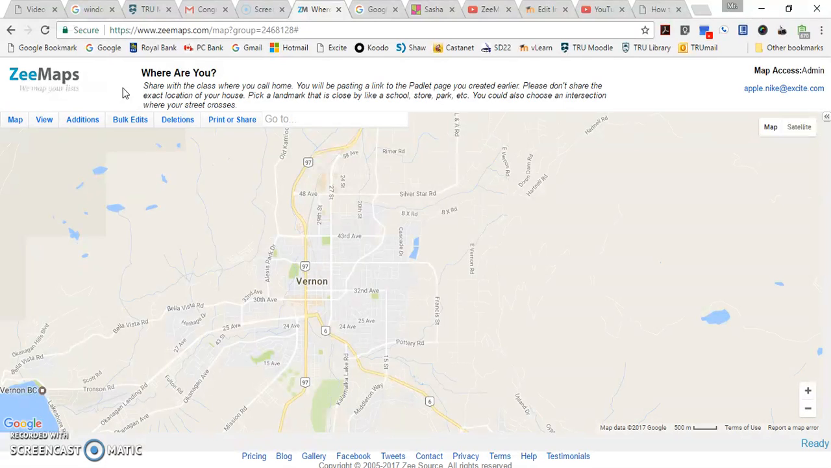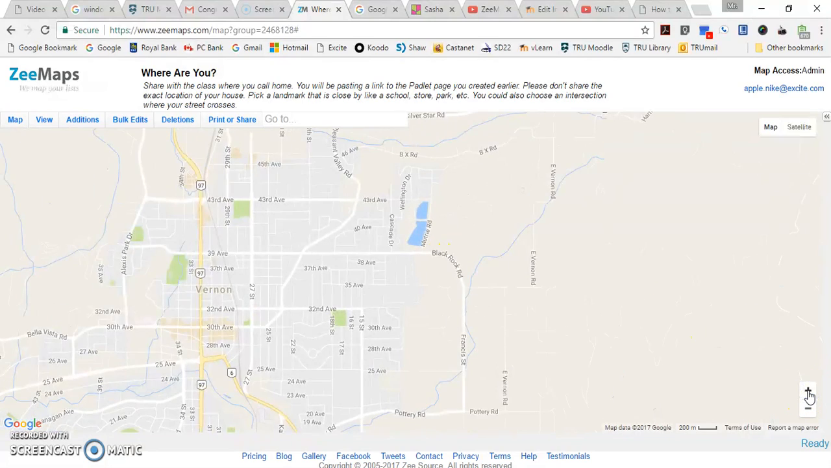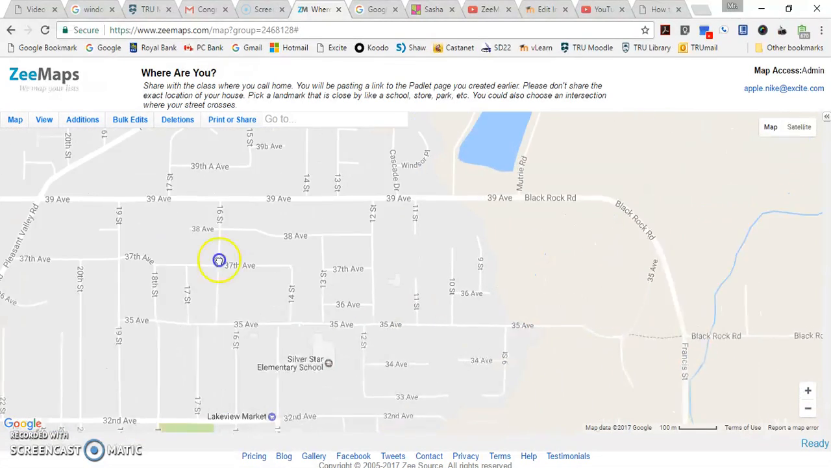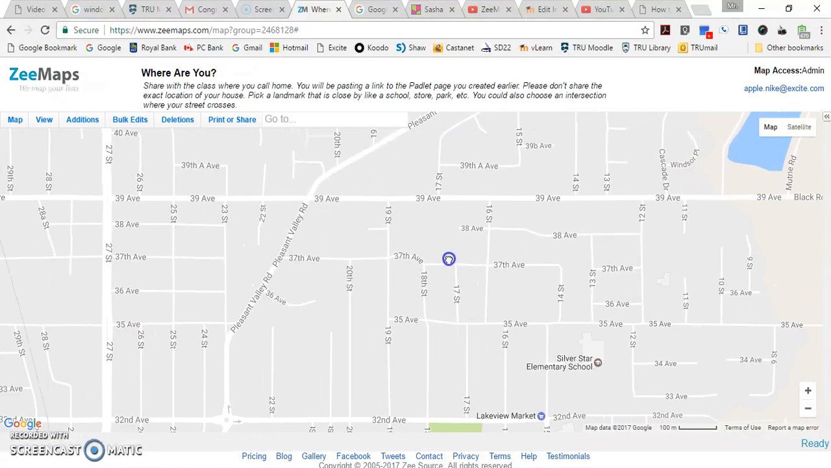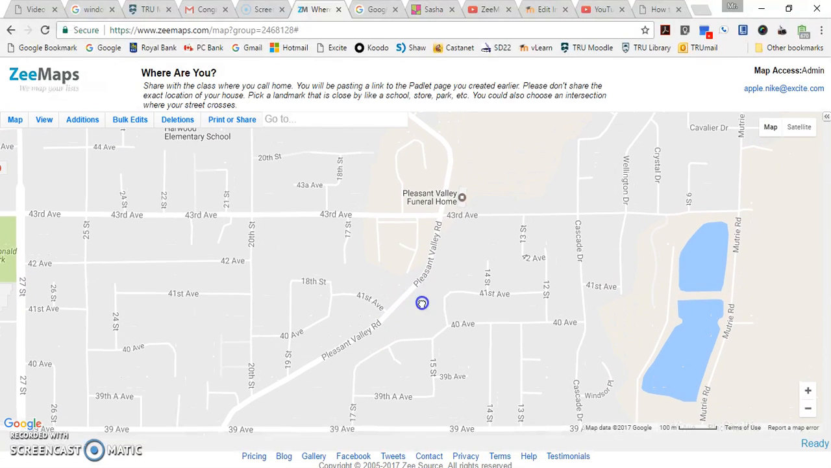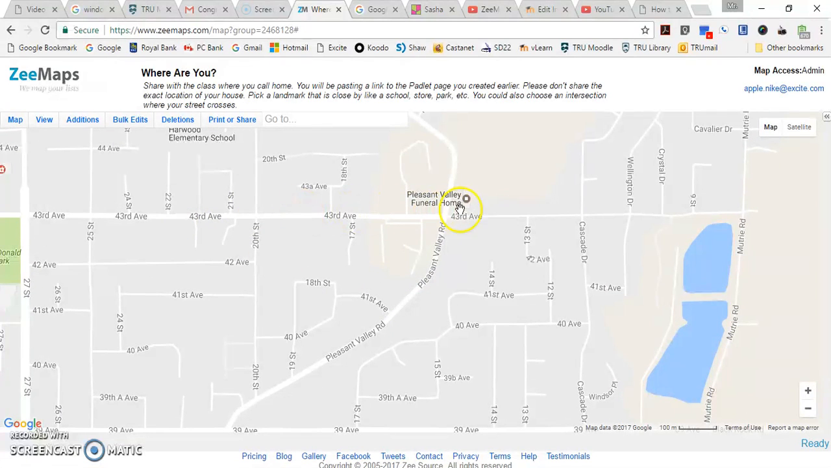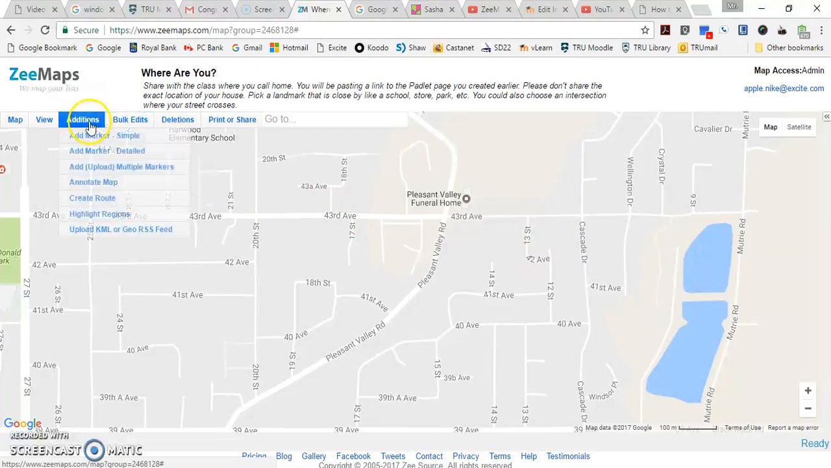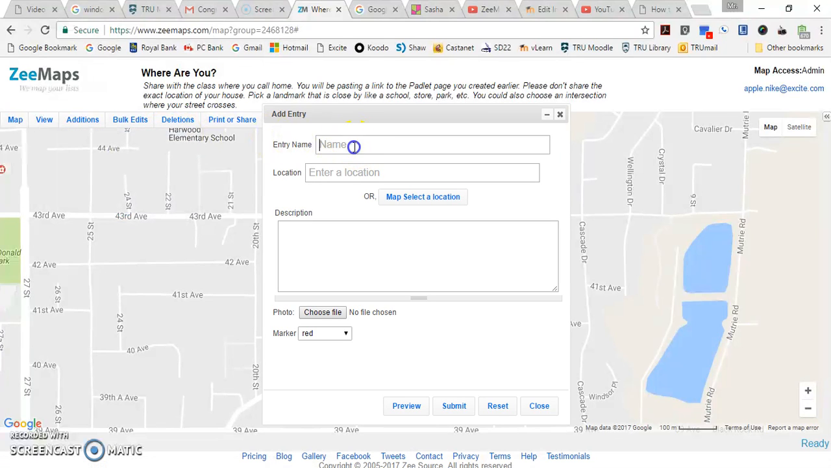And this is what I'm going to do. I'm going to do an intersection of where my street crosses with another street. So I live in Vernon. I'm going to zoom in. Okay. Now 43rd Avenue is a major street where my street crosses over here on 17th. So what you need to do is go to add a simple marker. Alright, put your name.